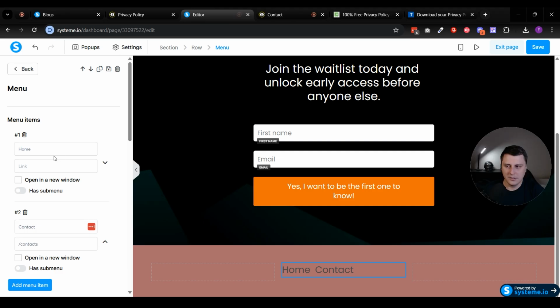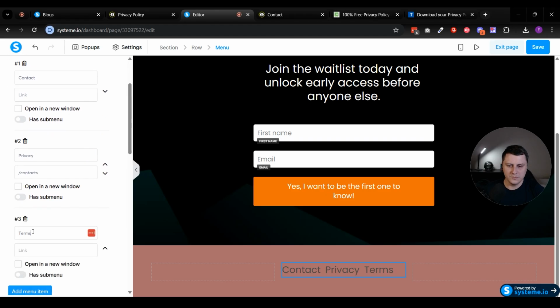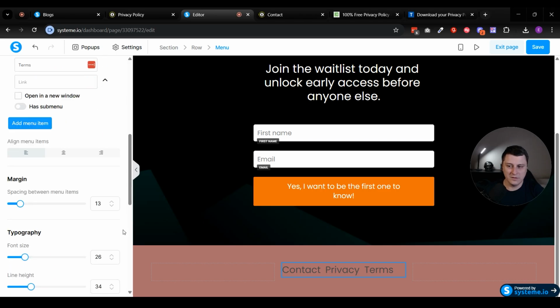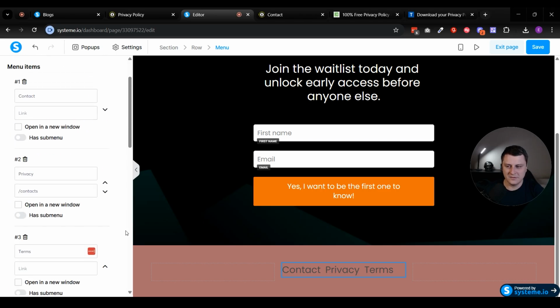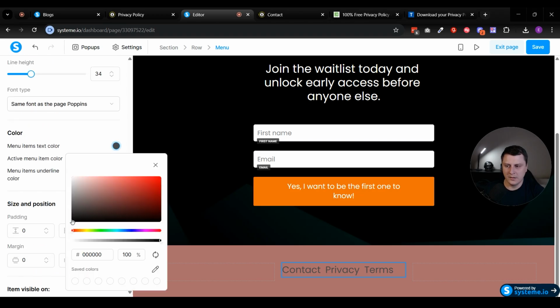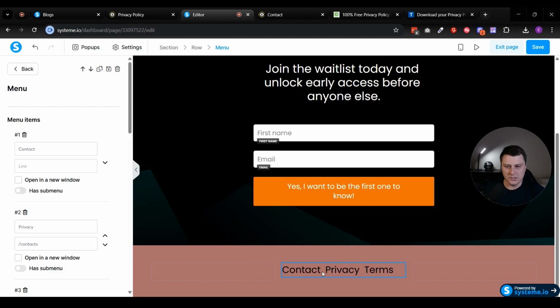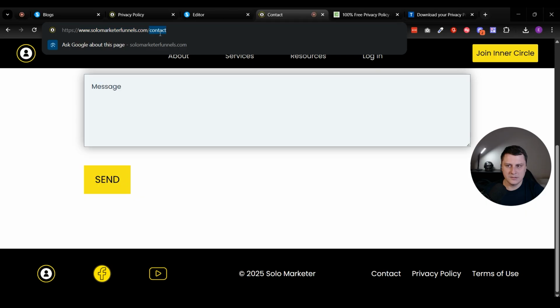So let's do that. Let's do contact. And then we can do privacy. And then let's do a third one, terms. So we can do an unlimited amount, but 3, 4, 5 is usually fine. And let's change the text color as well. Let's make it darker. Whatever else you want to change, you can play around with these elements and see what changes. But now we're going to link to these pages. Your contact page, let's say in this case, this is under blogs. You can find all these pages.